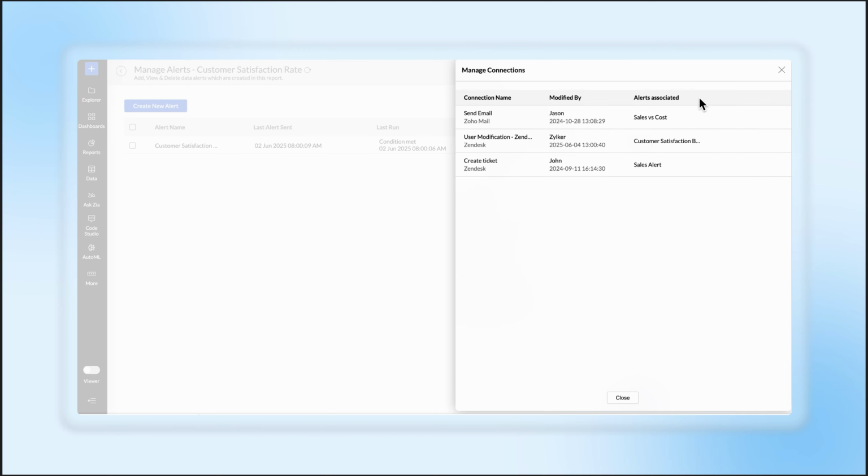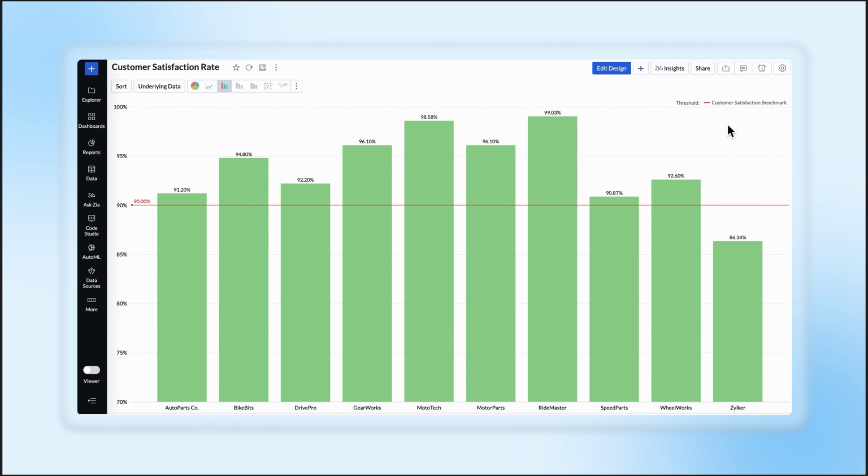This feature empowers you to take immediate action when critical business events occur, helping you stay proactive and responsive. It enhances productivity by automating workflows and ensures you never miss a key opportunity.